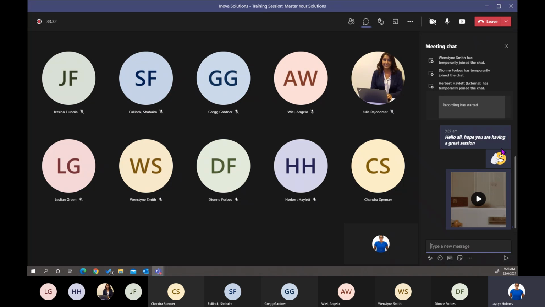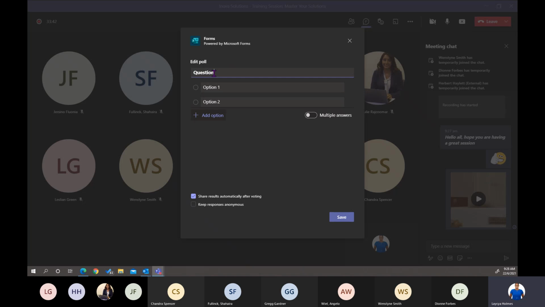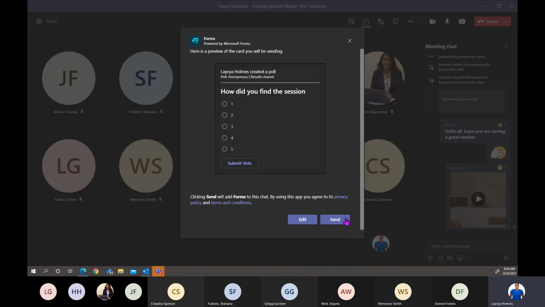So for example, let's select forms. I can actually add the poll data here. So I can add questions. So I may say question, how did you find the session? And I can add multiple options. 1, 2, 3, 4, 5, right? Share results automatically after voting and keep the responses anonymous. So I can save that, right? And then I can send it.